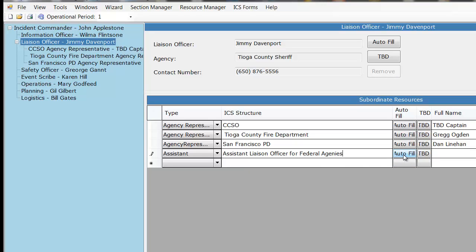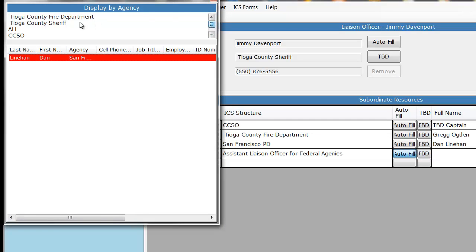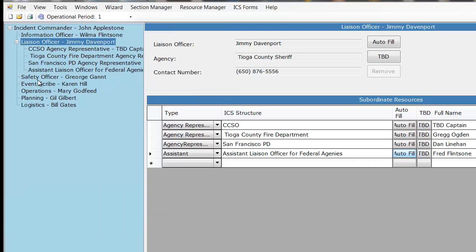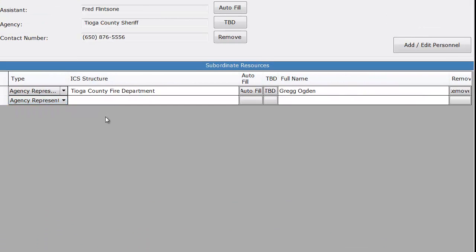So then again, you just click on the autofill and you find the person that's going to fill the role from your agency. And now they've been added as assistant. And then assuming that these agency reps are part of the federal agency, you can then just, again, hold down the left side of your mouse and you can drop them right down into the assistant liaison officer. And then you can also, if you so choose, add more agency representatives for this specific assistant liaison officer. Okay, so you have a lot of options with the program.